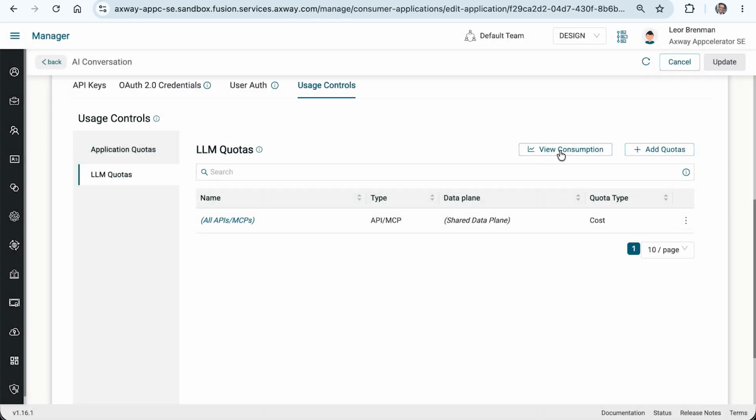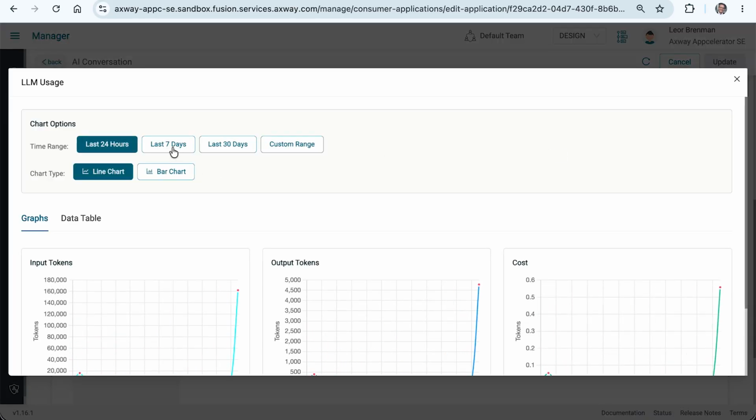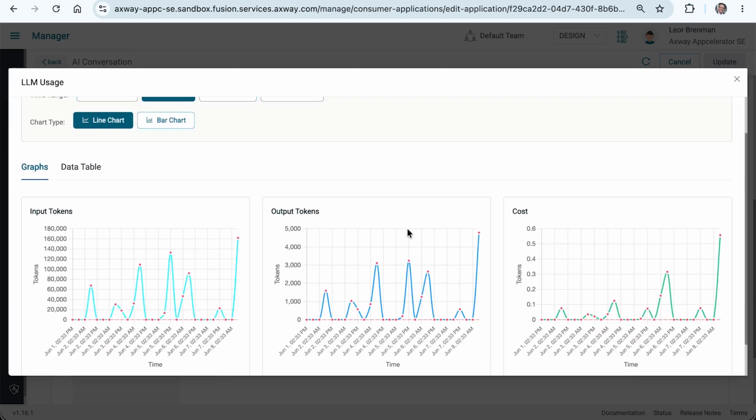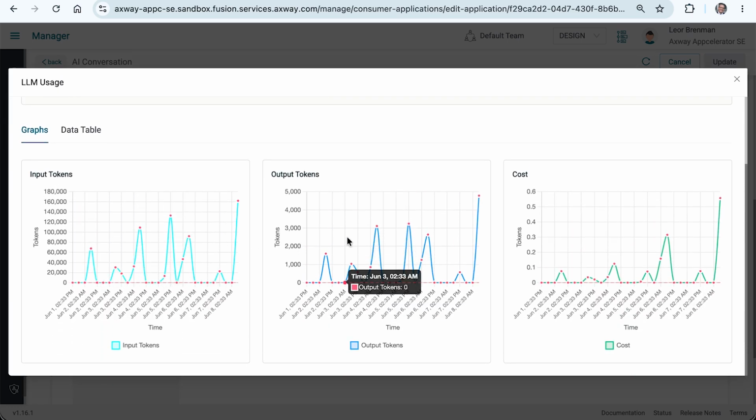And finally, I can view the consumption, right? So if I look over the 7 days, I can see how my users are using input tokens, output tokens, and what my total cost looks like.